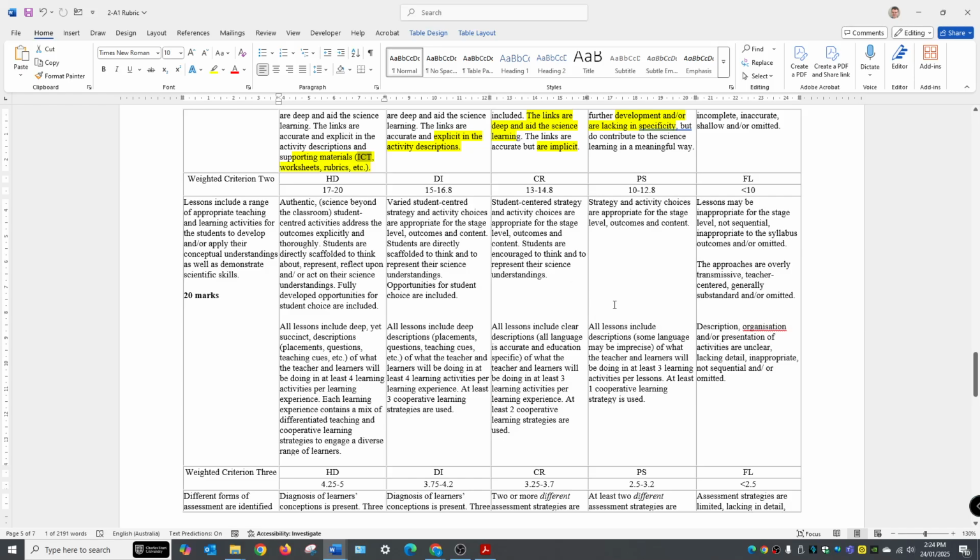In terms of weighted criterion 2, this is around the activities and the descriptions within the lesson plans themselves. So lessons include a range of appropriate teaching and learning activities and allow students to develop and apply their conceptual understandings as well as demonstrate skills. So students are showing science knowledge and developing those skills. At the pass level, the strategy and activity choices are appropriate. So this is more or less making sure you're not trying to teach advanced physics to kindergarten, that you're pretty much in the right ballpark, even if it's a bit basic, a bit bland.